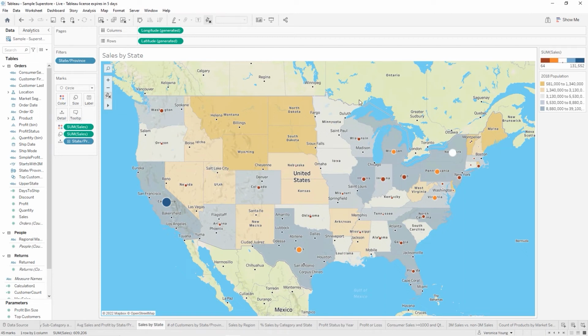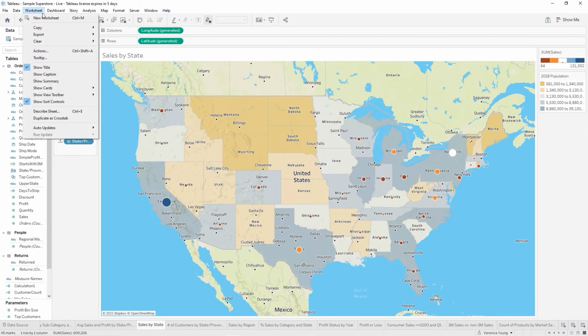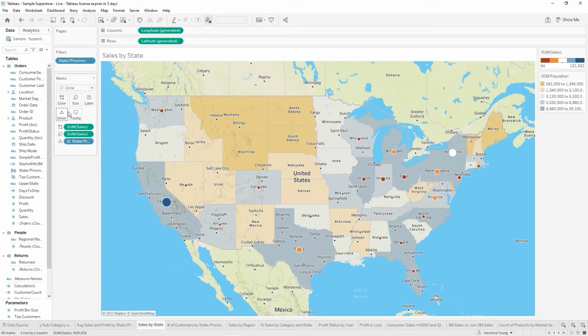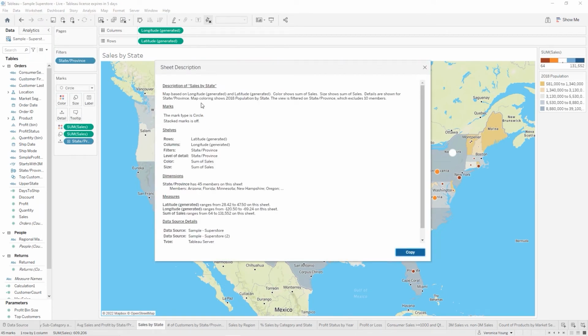Now, this is not on the agenda for this module, but I want to show you another feature that can be helpful. Let's go to the Worksheet menu and choose Describe Sheet. It gives you a full description of the sheet. The map is based on longitude and latitude generated. The color shows the sum of sales. The size shows the sum of sales. Details are shown for state province. So it's listing everything from the marks card.